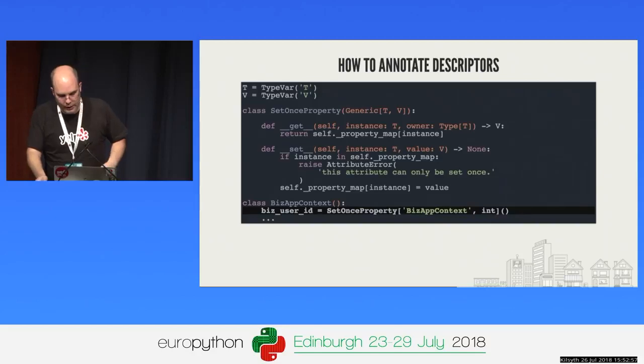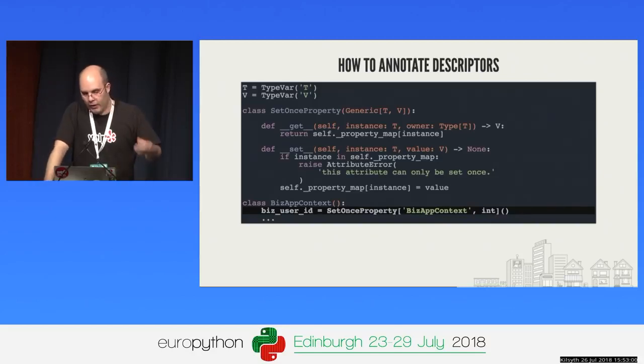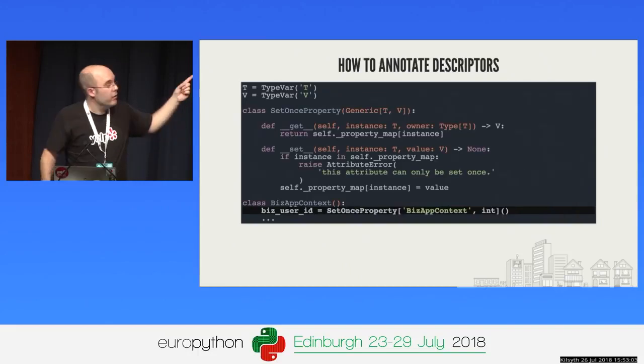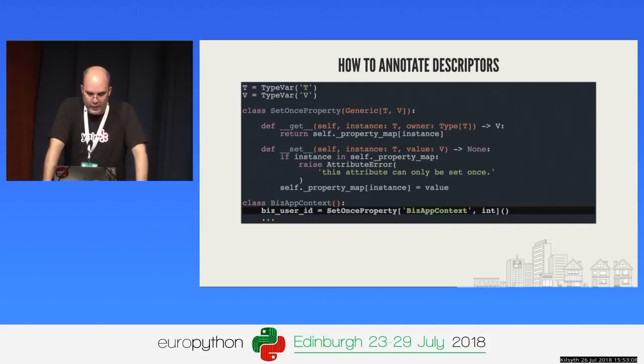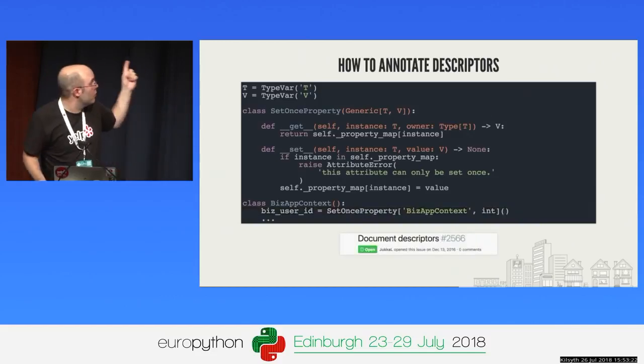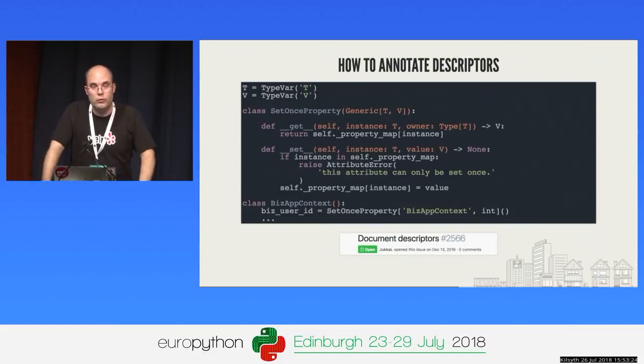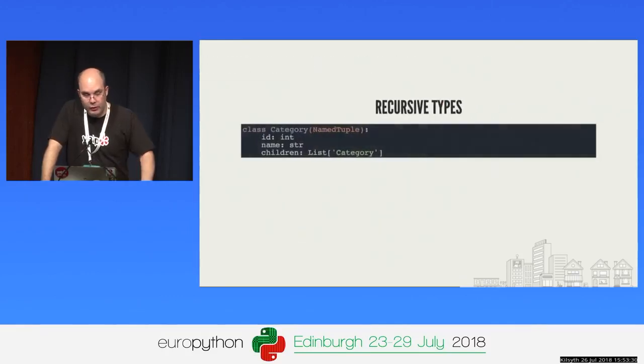The slides are online. And here we can see we create a concrete type, BizAppContext. By the way, you use strings if you need to use a type that is not fully defined yet. And we say the biz user ID in this case is an integer, and MyPy will understand that you can only assign ints to it, and when you read it, it's an int. I'm mentioning this because descriptors are not yet documented, so if you want to do that, please open a pull request.